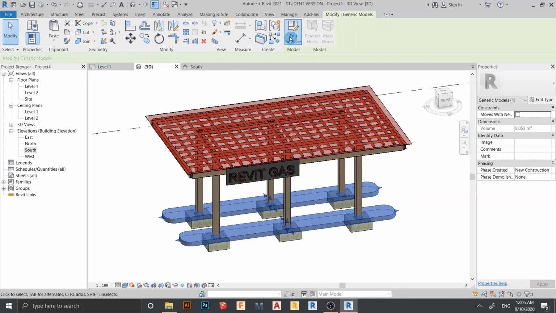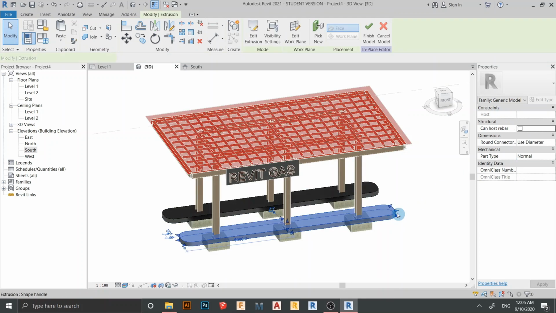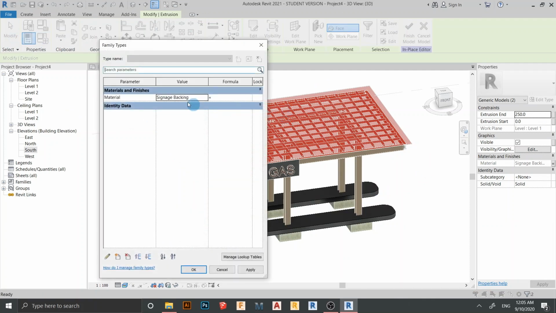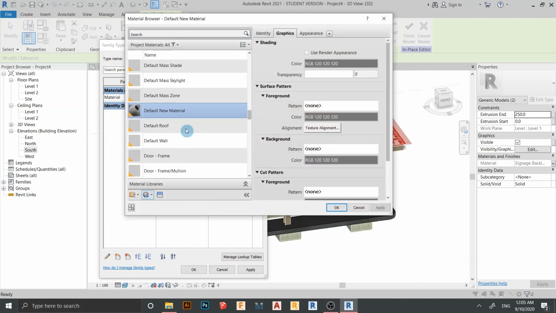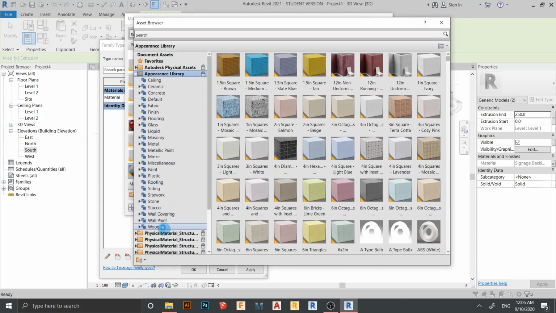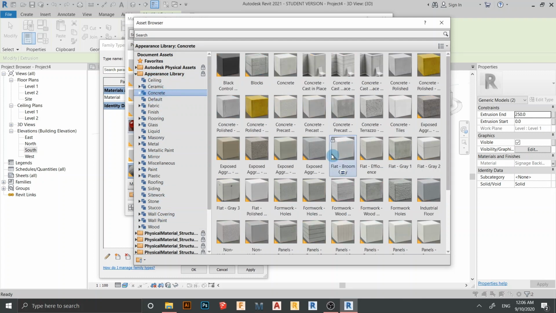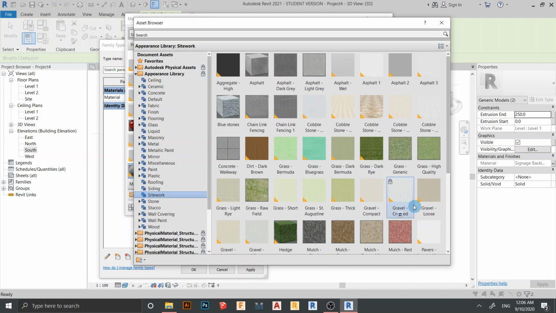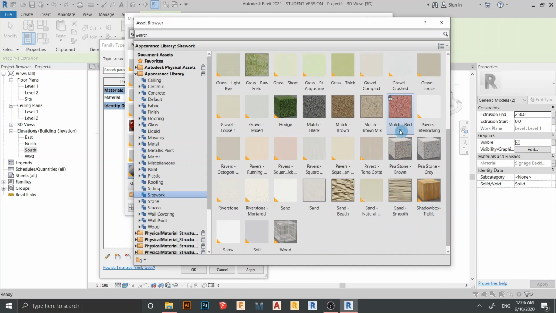Select these two, edit type here, select one and select two, go to family type here, go to my family material here. I'm going to add a new material here. Okay, we just use red color also.